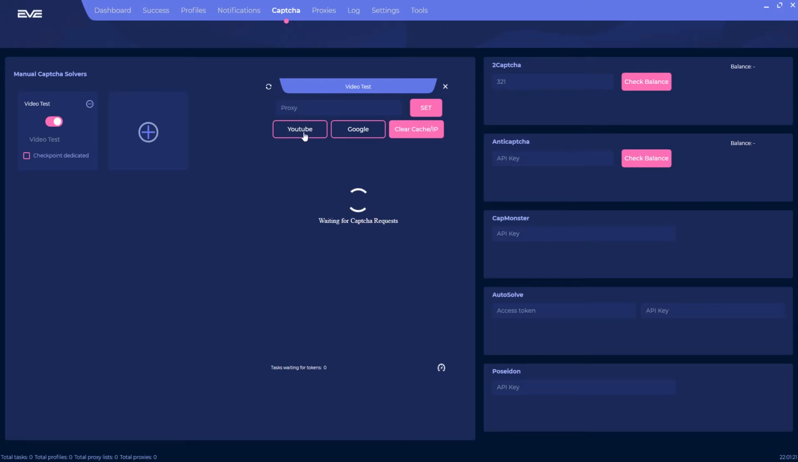The YouTube button will obviously take you to YouTube, in which you can go ahead and watch YouTube videos to generate activity on your Gmail account that will help you get one-clicks. I will explain that in just a moment. Then you have the Google button that will take you to the Google login. You can go ahead and log into your Gmail, so the solver is actually logged into a Gmail when it is solving the captchas.